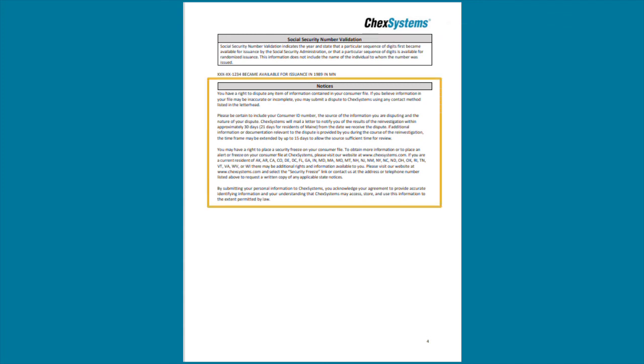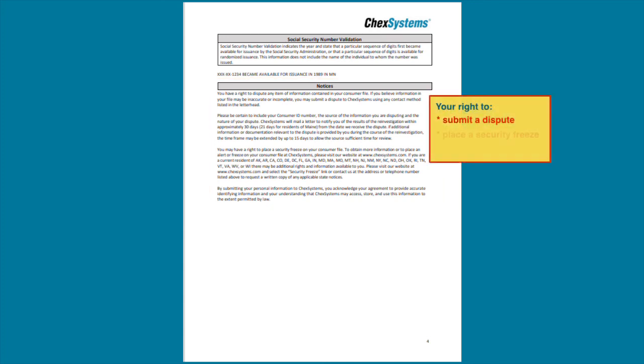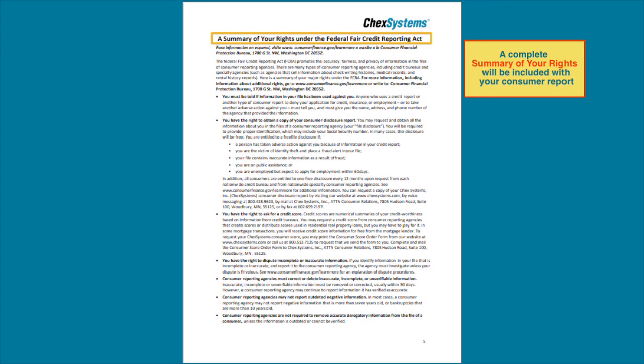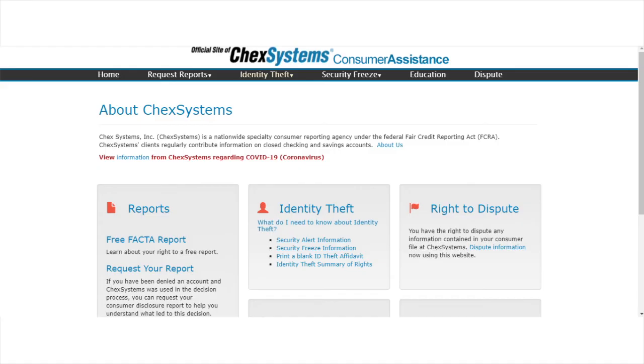Notices. The Notices section provides information about your right to submit a dispute and your right to place a security freeze or a security alert. A complete summary of your rights will be included with your consumer report. For more information regarding how to submit a dispute, please click on the Dispute tab located at the top of the ChexSystems homepage.